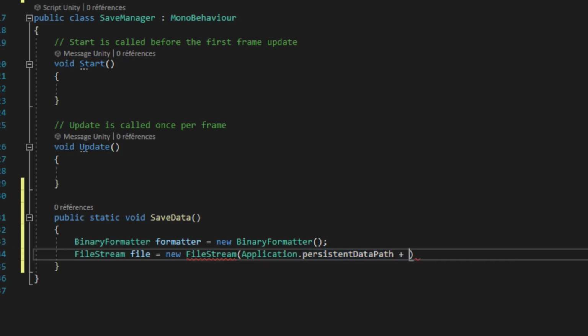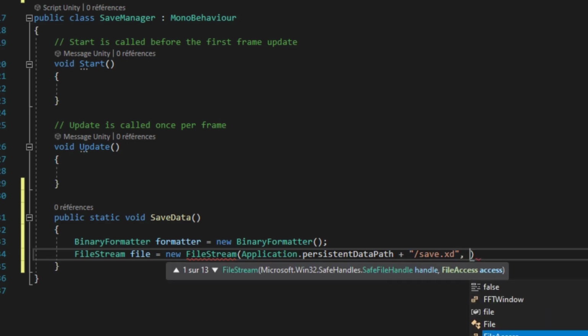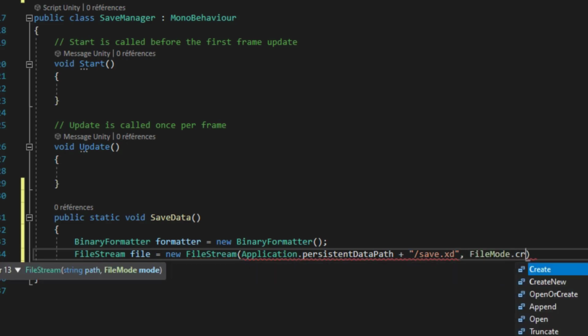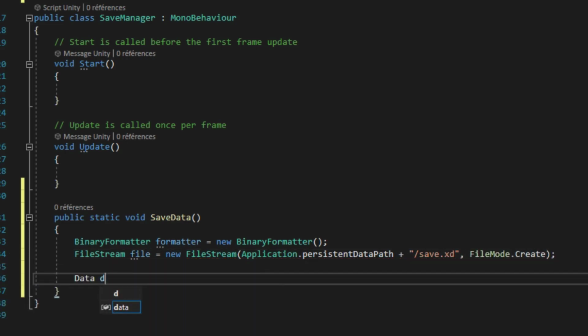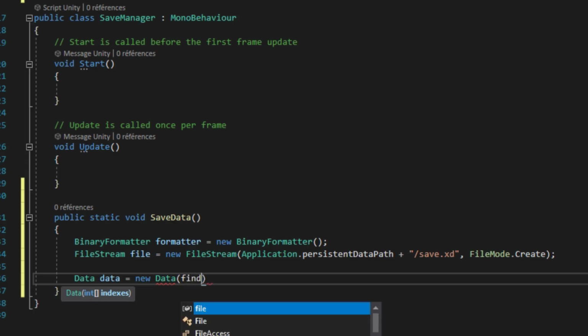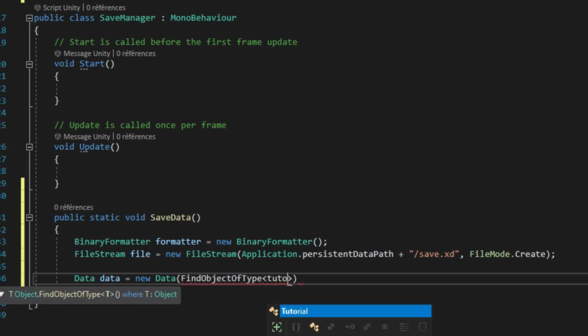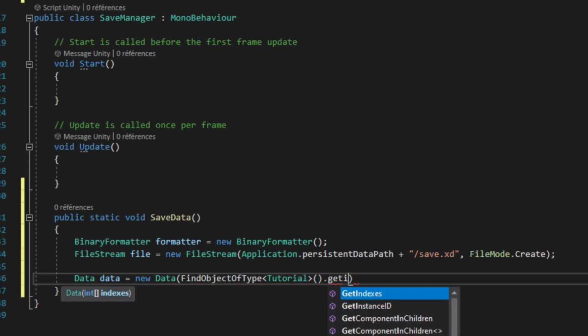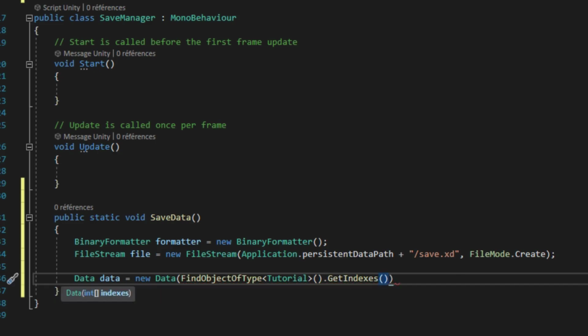And I'll just add a plus slash, and then I'll call it save dot whatever you want. So whatever, I guess I'll call it the XD. And then the file mode, which is going to be create. Now here I'll do data equals new data, and I'll do find object of type tutorial dot get indexes. So over here you just get whatever data you need for your class.